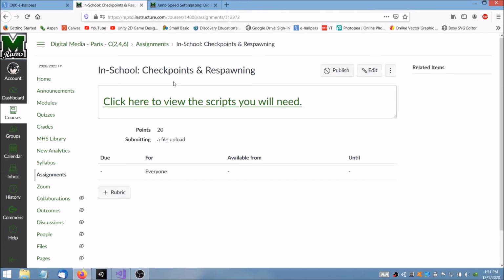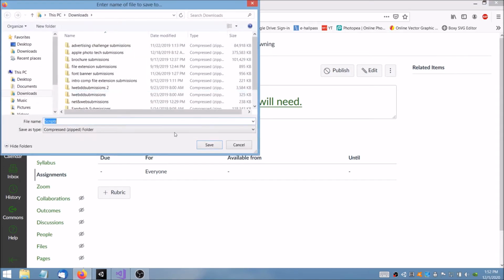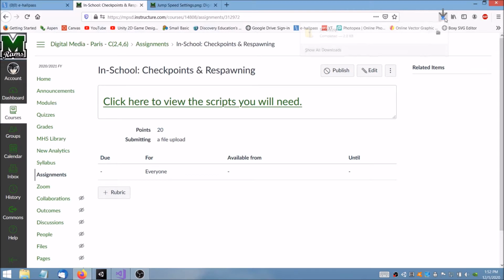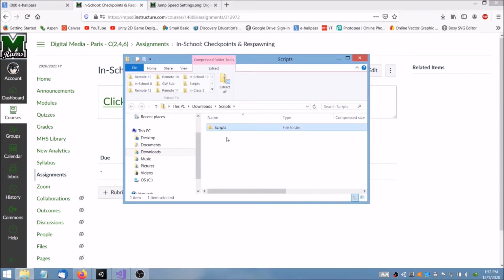here. Now, this assignment page is not completed yet, but regardless, when it is completed, when you're able to view it, this link will be at the top. So we can click here to view the scripts you will need. You can go ahead and save it to your Unity folder. Might not be a bad idea. This is a zip file or archive, and once we open it, we'll see the scripts folder right here. We'll just click that, and we see all of the scripts we'll need.